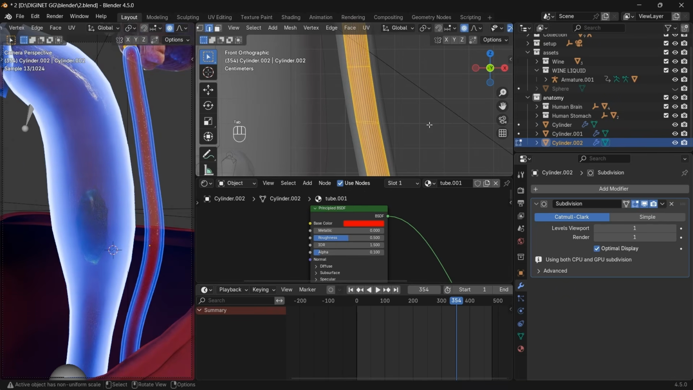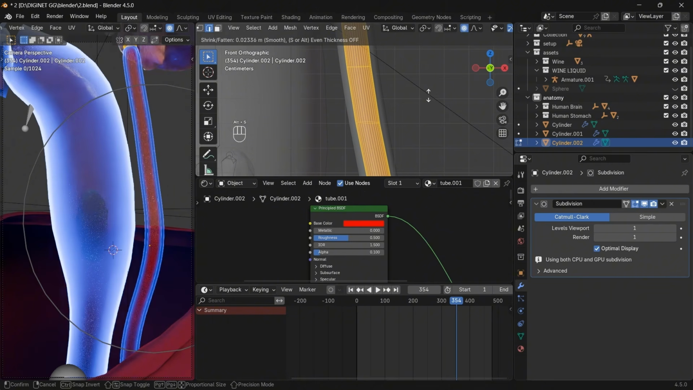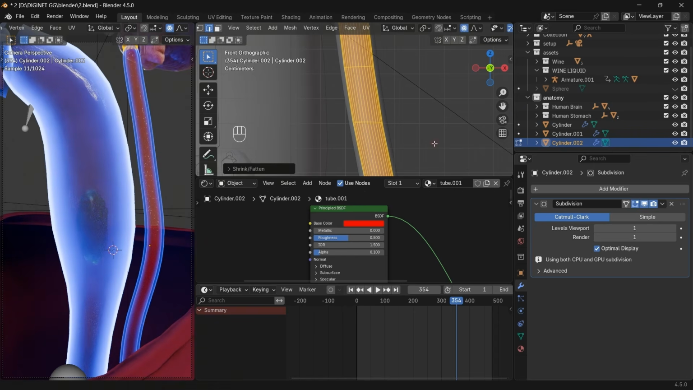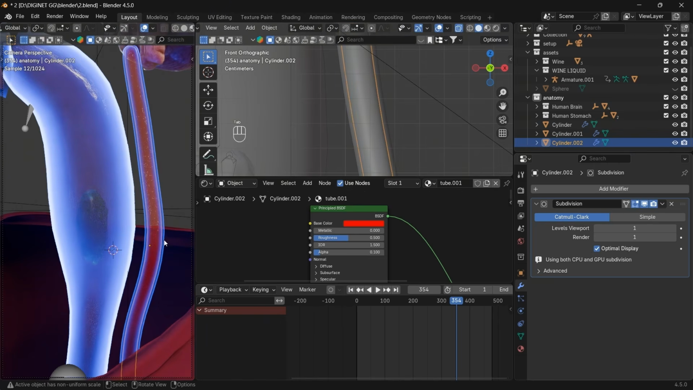We can also maybe make it a bit fat, which is reverse to the shrink. So it will occupy all the corners. Now you can see it is looking much better now.